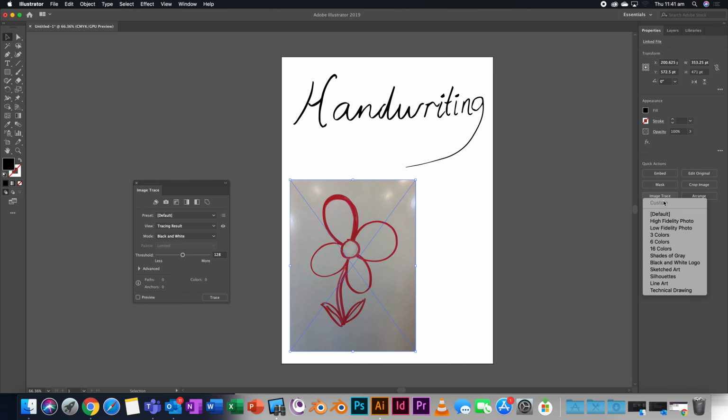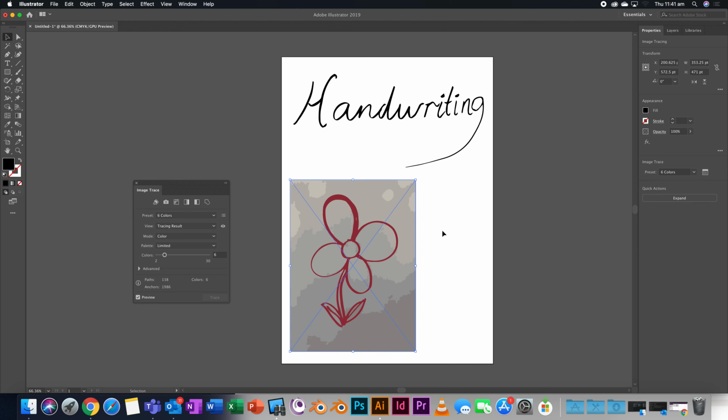I showed black and white before. If I was to pick one of these options, say like 6 colors, it'll probably give me far too many. So I'm just choosing this to show you. The background has various different gray choices, and the flower is just one red one. So I can also chop and change and see what happens if I reduce my colors.